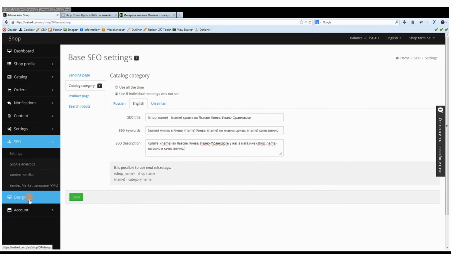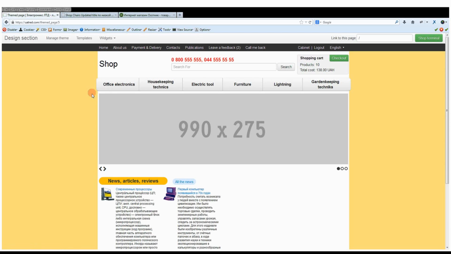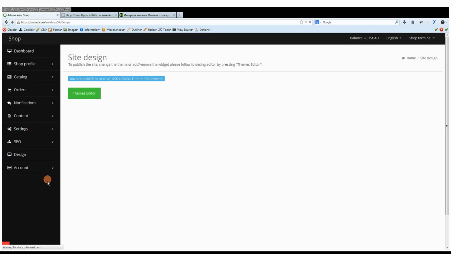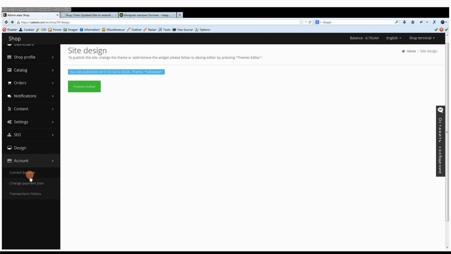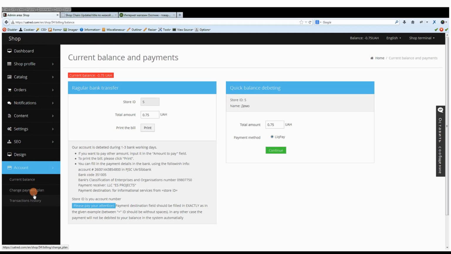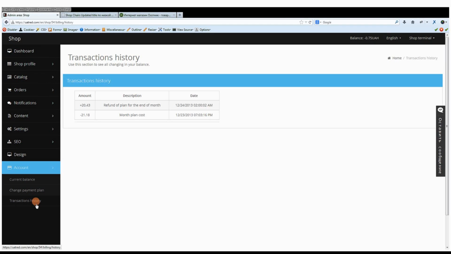Next section is the design section. If you click this green button, you will see the page which we saw before. It is the front end. You're lucky to know how it works already. And the final section is account, where you can choose your payment plan, change the payment plan, and see the transaction history.